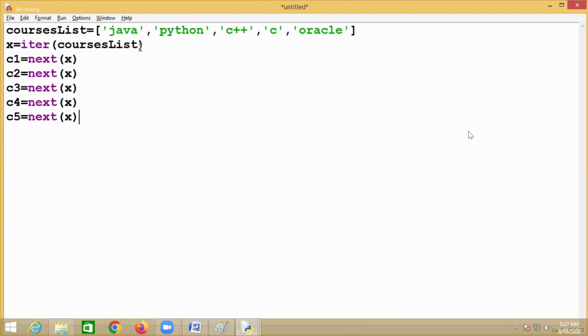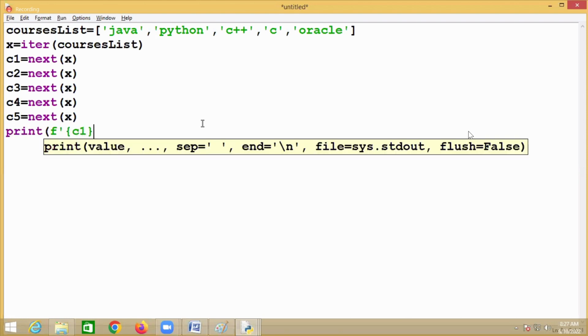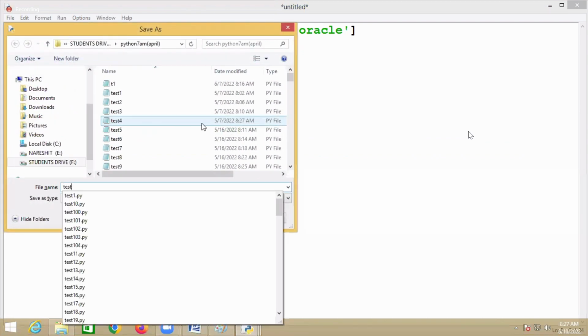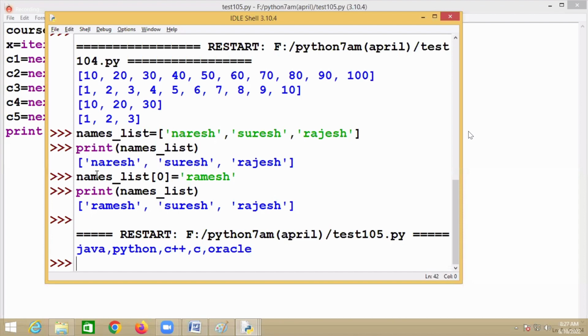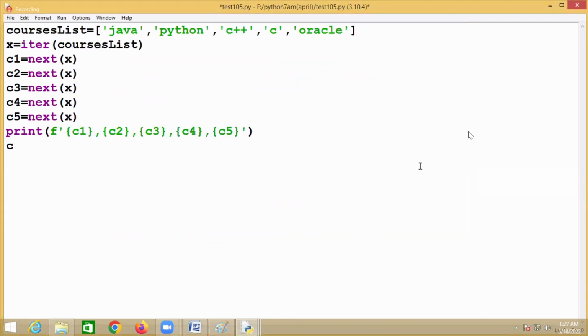Now total, how many courses? Now 5 courses are there. I just displayed all the 5 courses. This is C1, C2, this is course 3, this is course 4, and this is what here? Course 5. Now if you run this, you can see Java, Python, C++, C and what? Oracle.